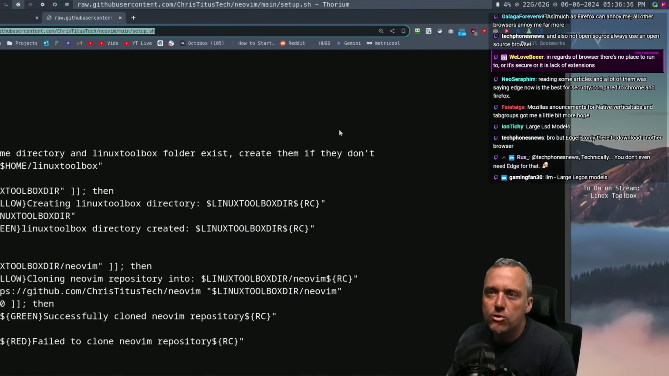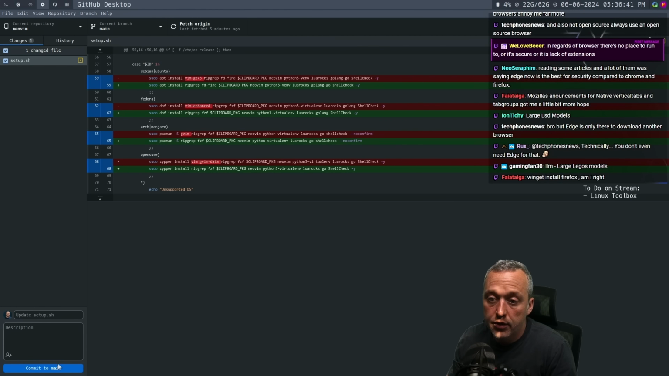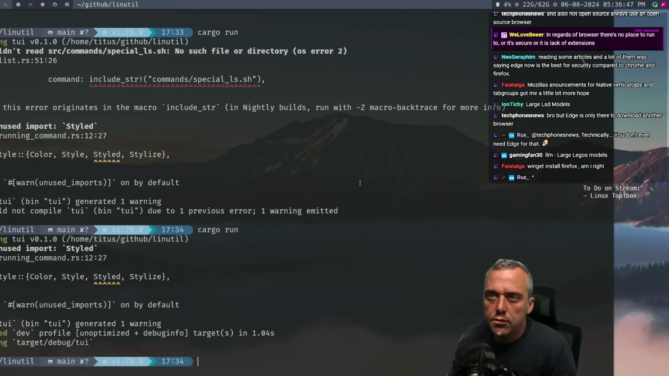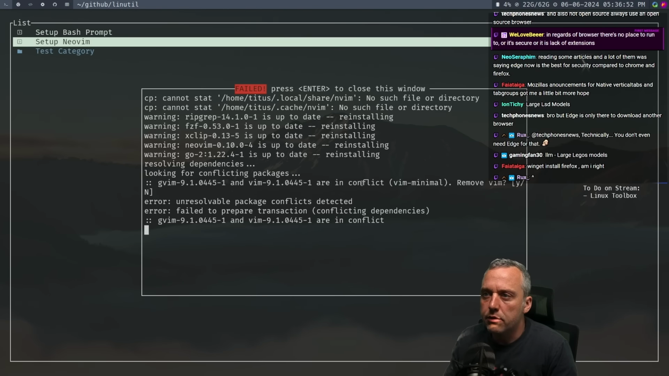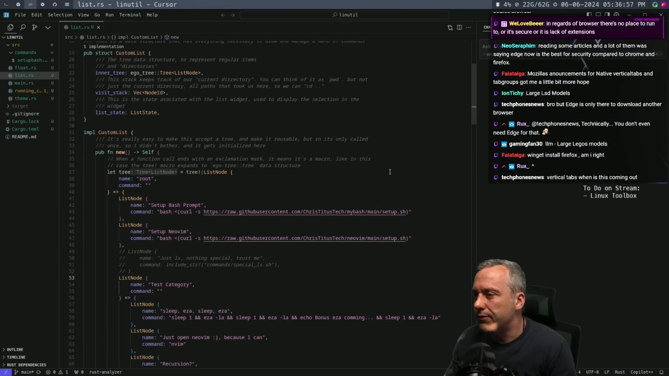Yeah. Let's try that. Let's go. Bam. Yeah, let's just update. Push. All right. Let's try it again. All right. Set up Neovim. Failed. Oops. You gotta let it sit for a second.